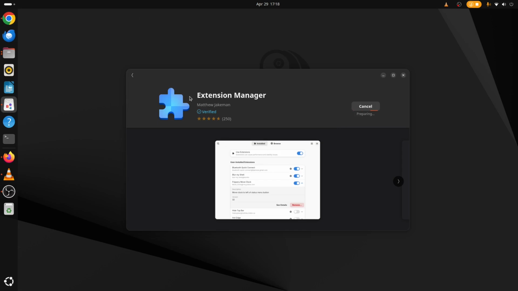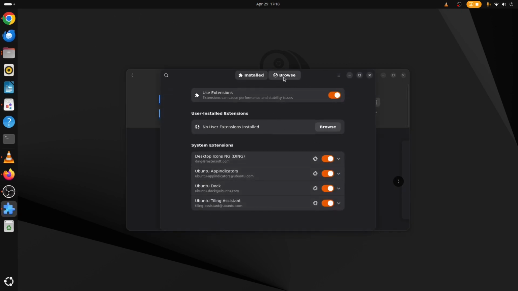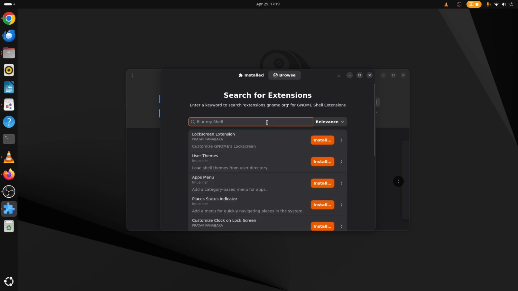And the first time you install a Flatpak application, it may take a while because it's installing a bunch of dependencies. So yeah, don't worry, don't panic. It's actually downloading. It's just going to take a while. Okay, so it has finished, and here, once it finishes loading the page, I can click on open and search for browse. And I like blur, so I'm going to search for blur my shell.